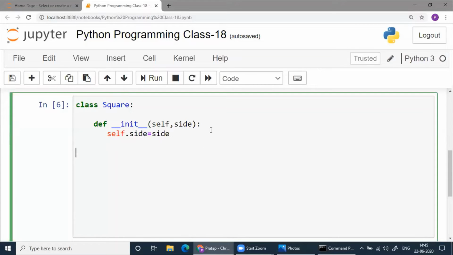Now consider another class, Square. This is the first one, INIT. Self.side is equal to side. So this is our attribute, only one attribute here. We have a method here, area. So when we write area here, it will give the area. You can write print self.side into self.side. If you write just side, you will not get it. You have to write self.side.